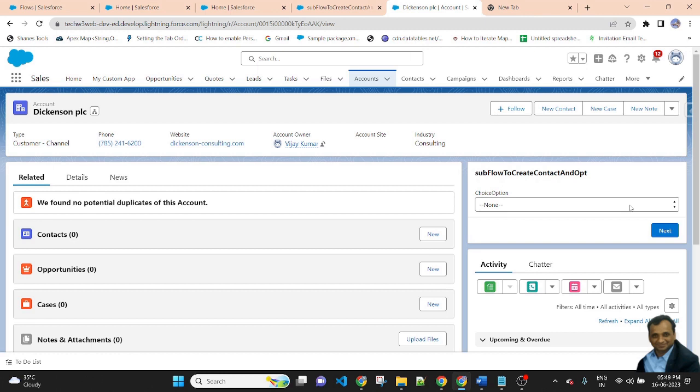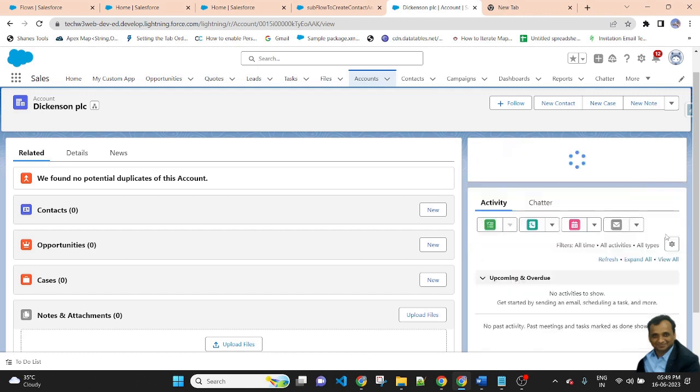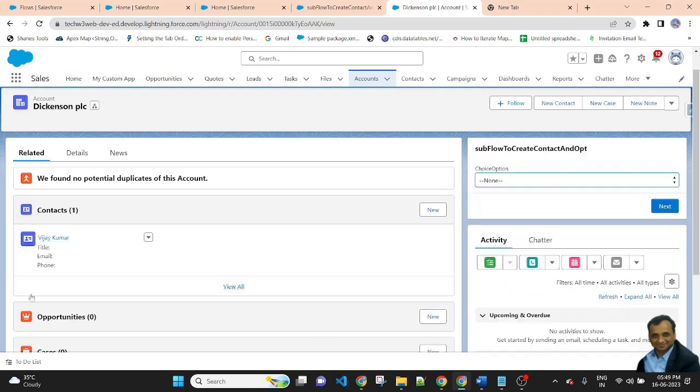So first I am creating a contact. There are two choices: contact and opportunity. As per the requirement, if the user selects contact, they will create a contact record. If the user selects opportunity, they will create an opportunity record. And both records will be tagged to this account. As you can see, there is no contact here, there is no opportunity. So first I am creating a contact. Then next, first name Vijay Kumar. Next. So yes, you can see one contact has been created and tagged to this account ID.